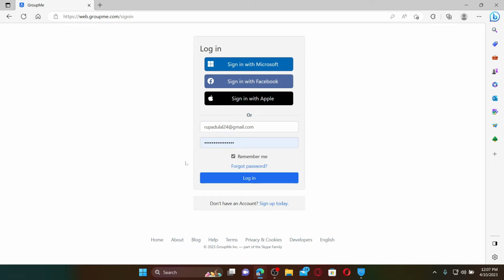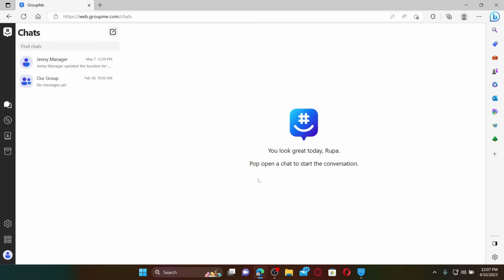If you don't remember your password, click on the Forgot Password link and follow through the on-screen prompt till the end. Finally, click on the login button and you'll be able to log into your GroupMe account quick and easy. It is that simple. I hope you learned how to do it.